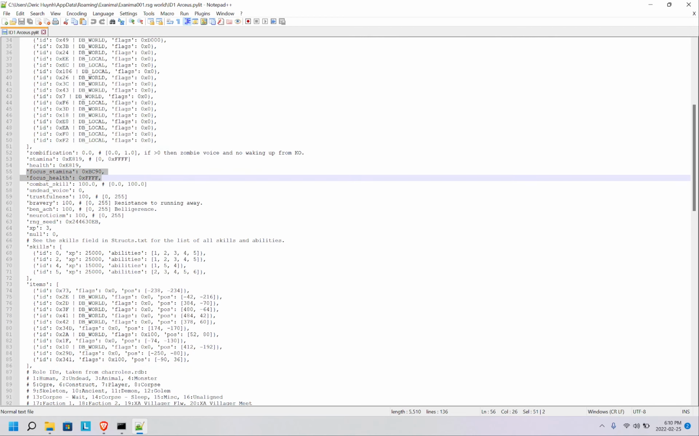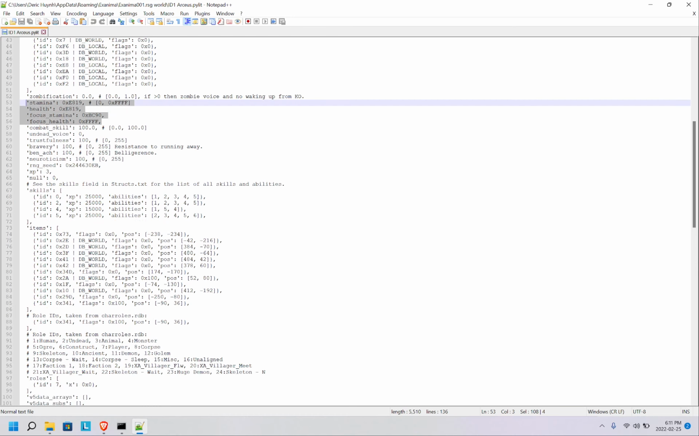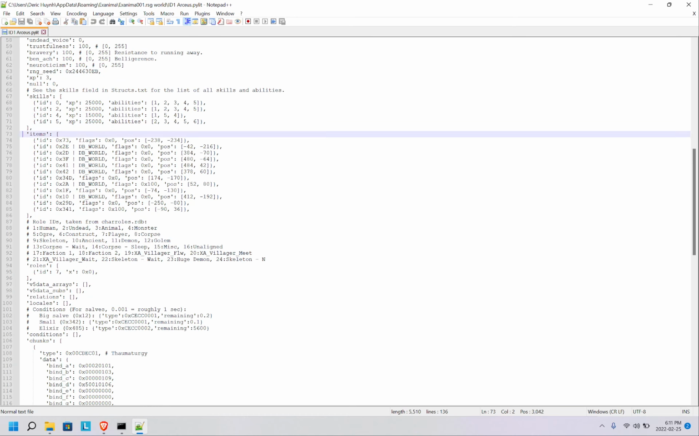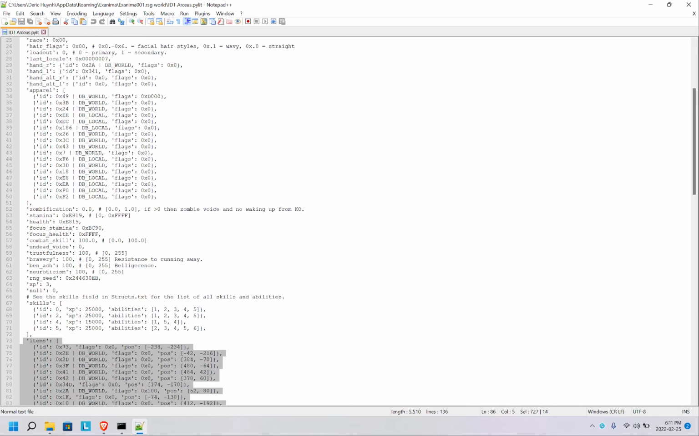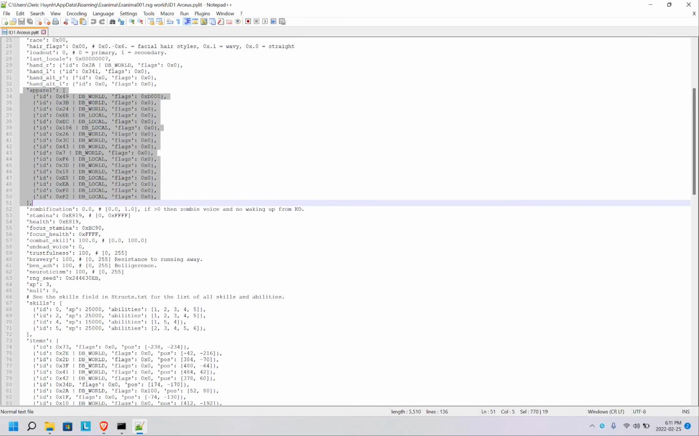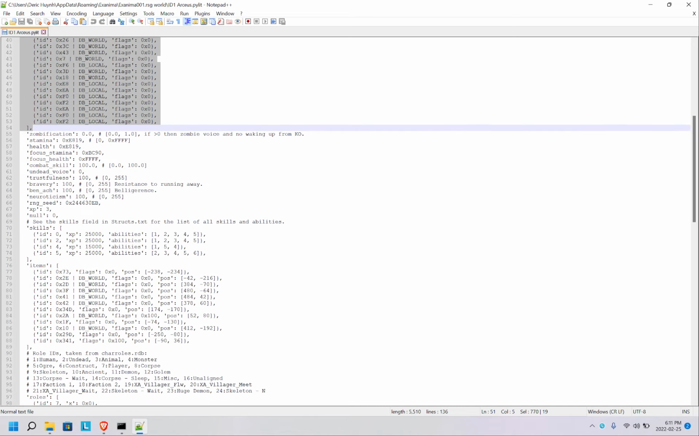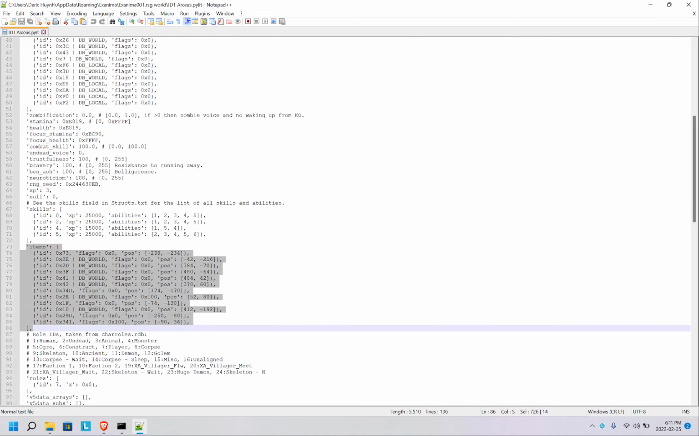Focus, stamina, this is just your guy's health and stamina, I guess. Either way, you want to go down to anything that's in your inventory right here. If you want to edit stuff on your guy's character, like what he has on his body right now, you can just look up everything over here. And if you want to edit things in his inventory, just go down to items.